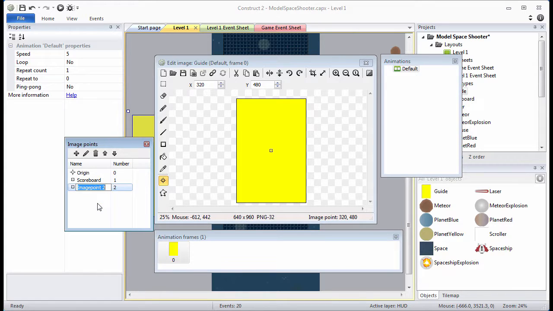Let's add another one. This one's going to be for our health bar, the one that tells us how many spaceships are left. The health image point should be X24 and Y16. So that's going to be the upper left-hand corner.